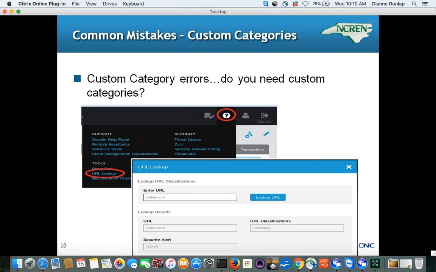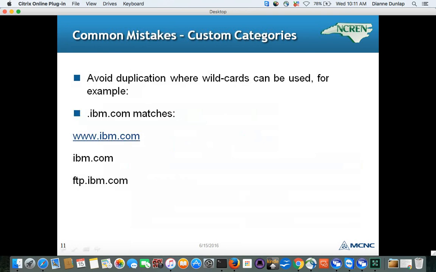Okay, our next slide here indicates what not to do in terms of wildcards. If a URL starts with a dot, in other words, a period, anything before it is a wildcard. So if you have .ibm.com, that would match ftp.ibm.com, www.ibm.com, and just ibm.com. So you wouldn't really need 3 entries on a custom list because we use the dot.